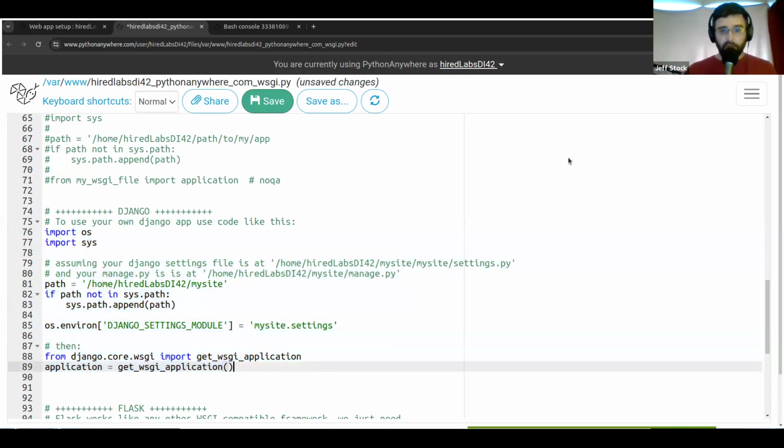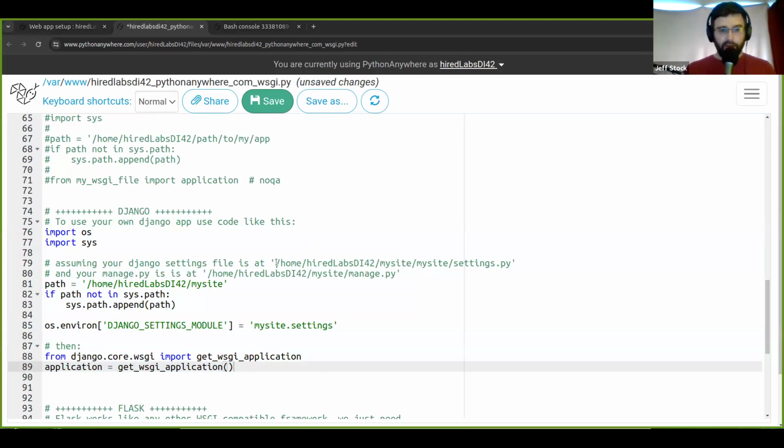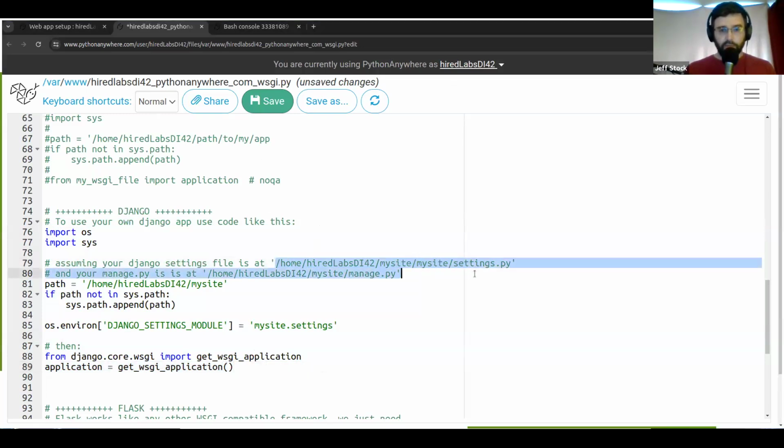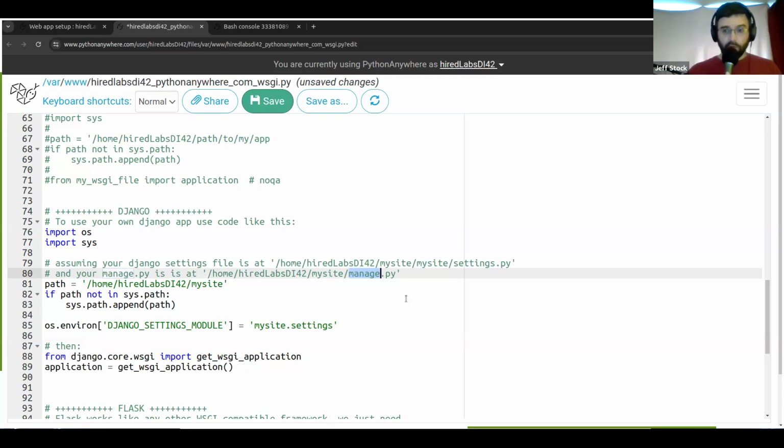We've got a couple of comments in here that say that this configuration is assuming we have files in specific locations. So assuming that we have home, my username, and then it says my site settings.py, and my site manage.py. We don't have either of these yet. We'll go set these up next. That's the next step that we're going to do.